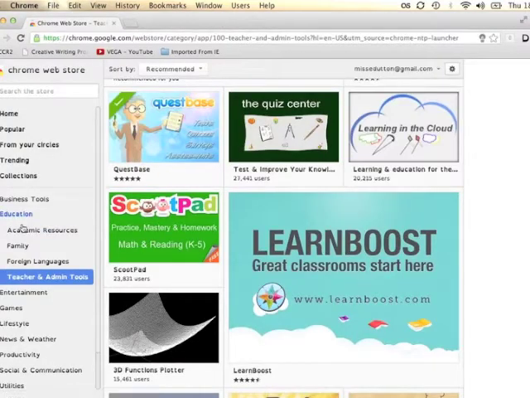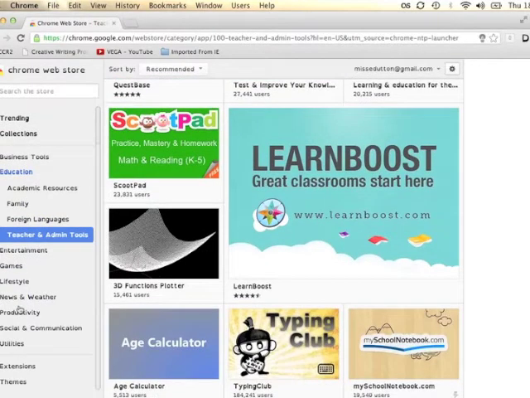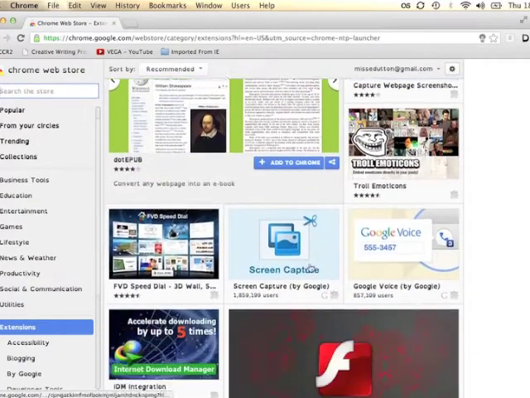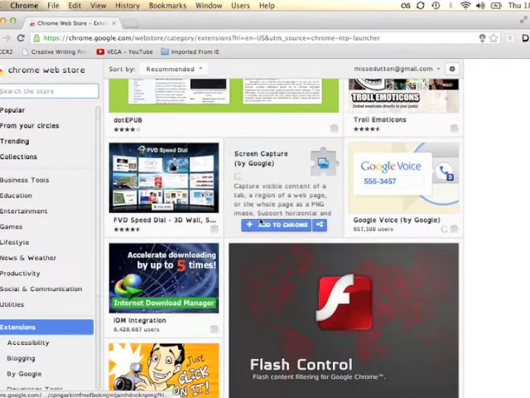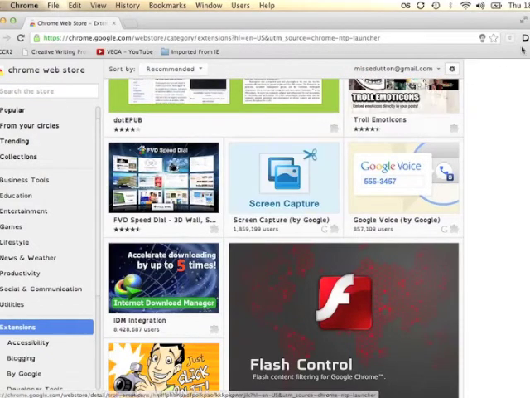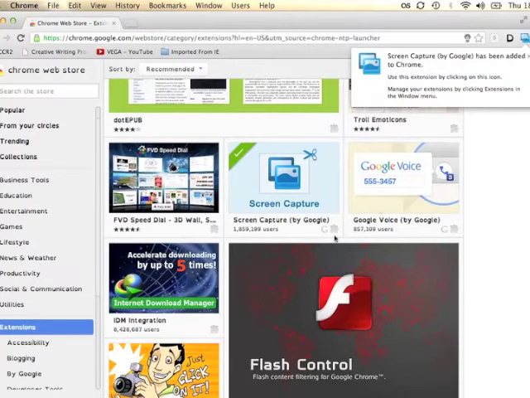So the next thing I'm going to show you is, if you go to the bottom, you can do extensions. So a lot of these things open up just to the right of the toolbar. So I'm going to add screen capture. So this is a little tool at the side of my bar, which means that I can capture a screen at any time or parts of the screen.